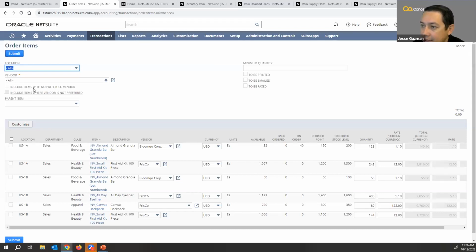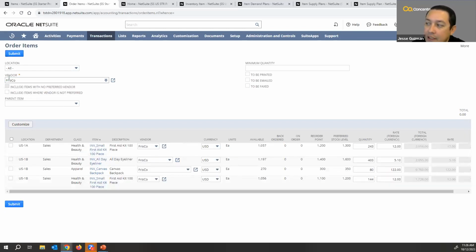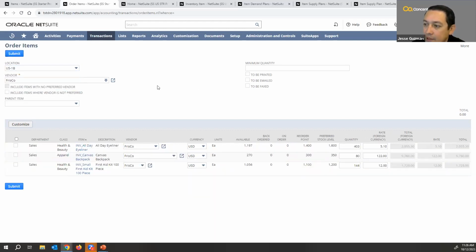In this case, I'm in my order items page, a standard feature within NetSuite. I limited this down to the Frisco vendor. And you notice I have locations 1A and 1B. I'm going to narrow this down to 1B just to keep it simple. Now, what this is telling me is, based on the information that I put in, these are some items that the system recommends that I order.